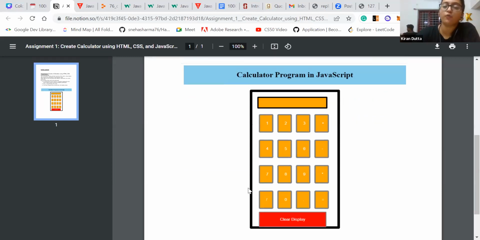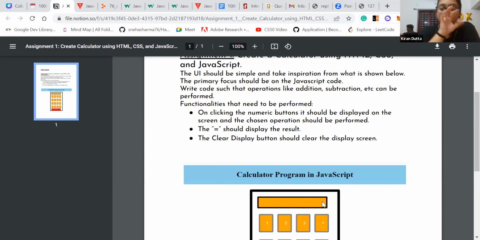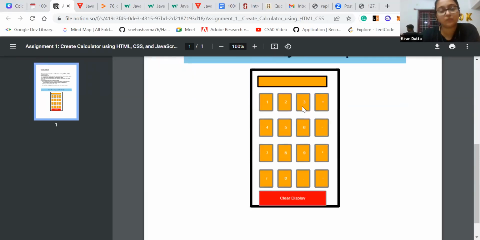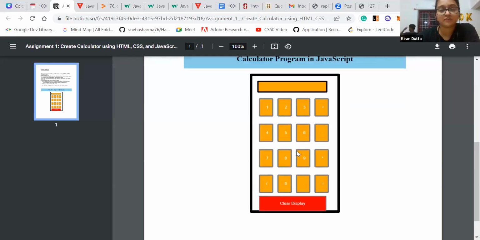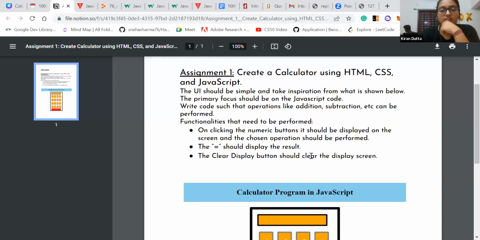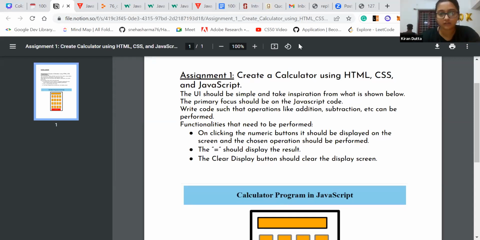Once you've given all the values, once you click equals to, the previous data that was on the screen has to go away. It will be cleared and then the calculated result shall be displayed on the screen. And the third functionality is that the clear display button should clear the display screen, whatever it is, whether it is the result, or just the symbols, the operands or whatever. Okay. So this is one example, I would say, of how you are gonna implement it.